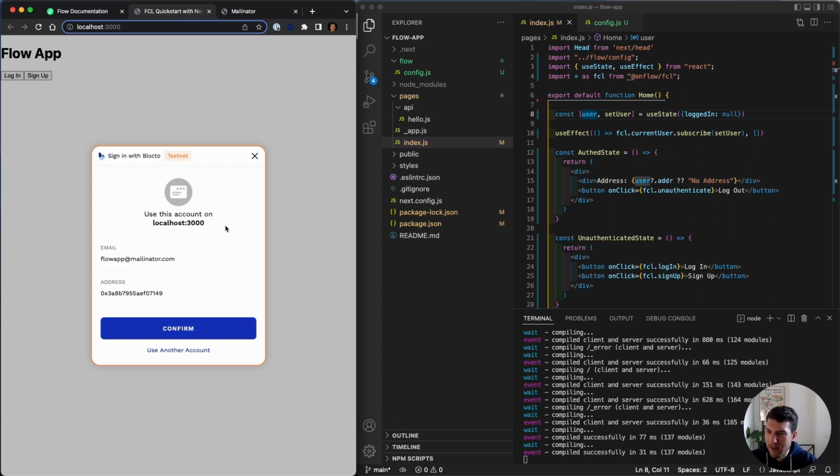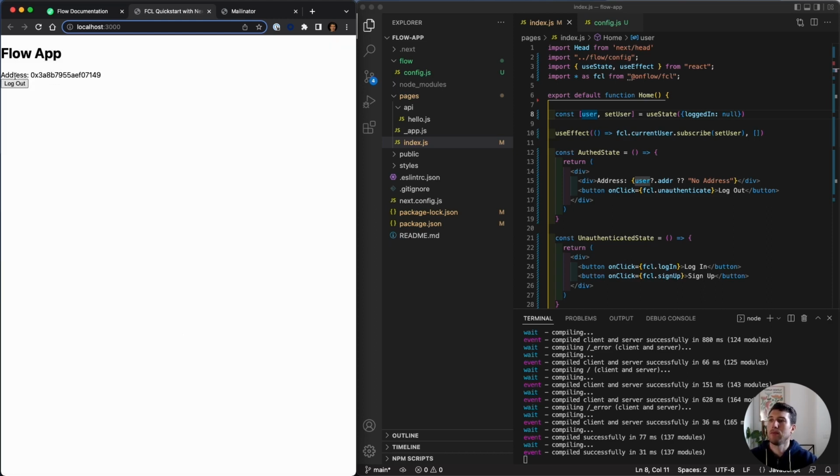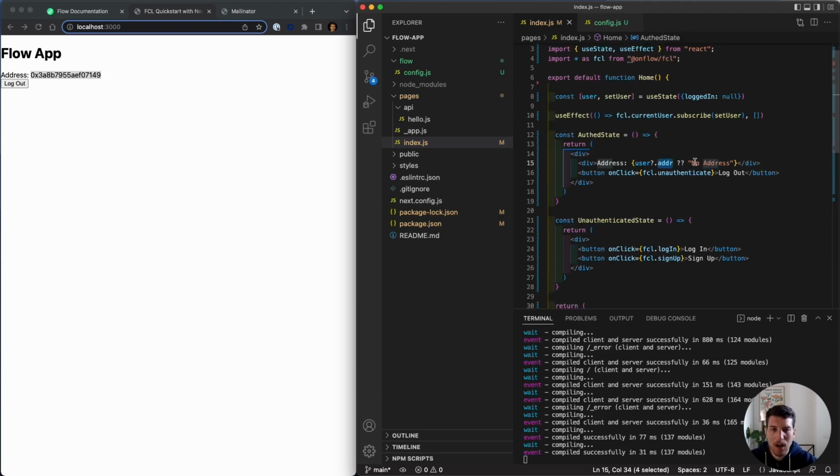So look, awesome. We have a testnet account now, which is 0x388B7955, and so on, and it's tied to our email. And we don't have to worry about our private keys or anything. Of course, if you want a non-custodial option, then you use something like Lilico, or you can use Blocto's non-custodial mode. So let's confirm this and boom, the app reacts. See that? Our wallet address is right there. How did that happen? Again, we are subscribing to the current user via this function. Whenever it changes, this function is called, which sets user. addr is an attribute of the user object of the current user.